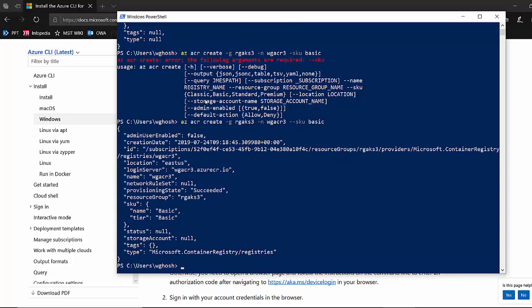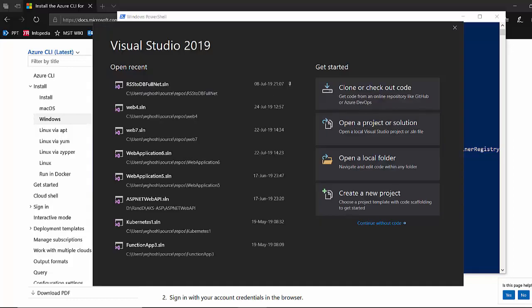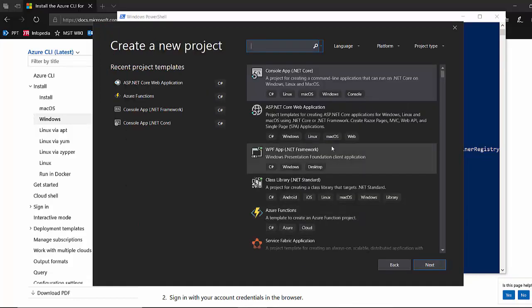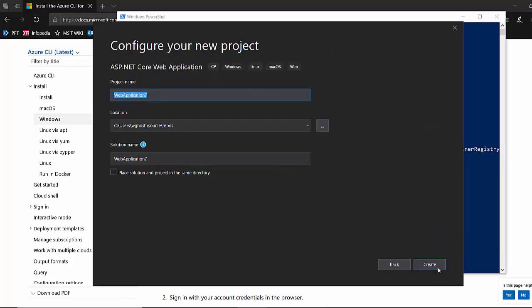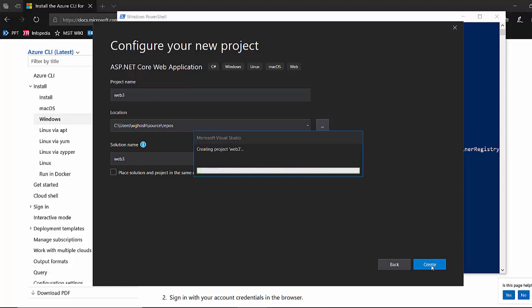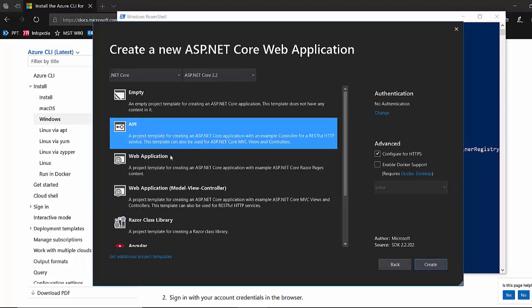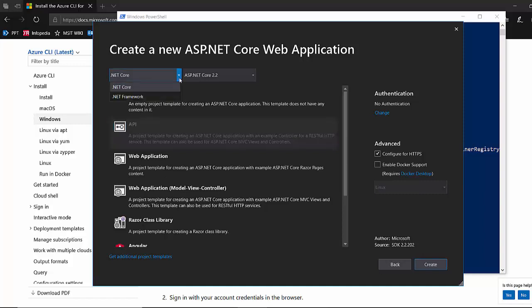Now that it is created, what we can do is open Visual Studio 2019, which I have already installed on my local machine, and create a new project. When I say create a new project, let me choose ASP.NET Web Application, and I give it the name Web3, same as the resource group number 3, and then I say create. Once I create, it will ask me a few things. It will download a few templates, configure everything, what kind of application I'm going to create, and what runtime I'm going to select.